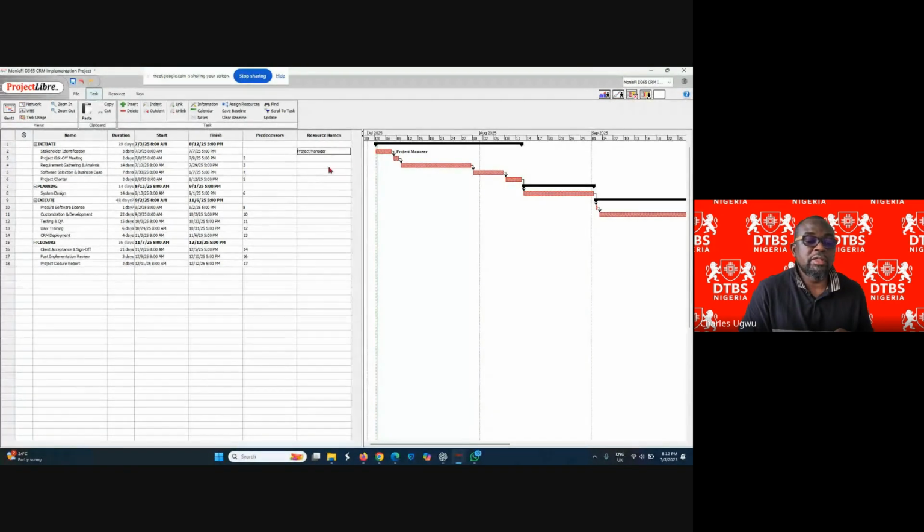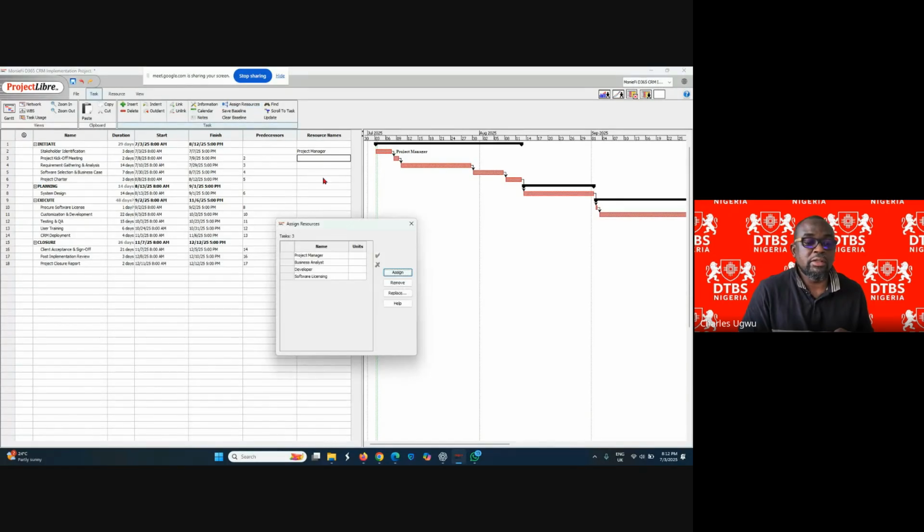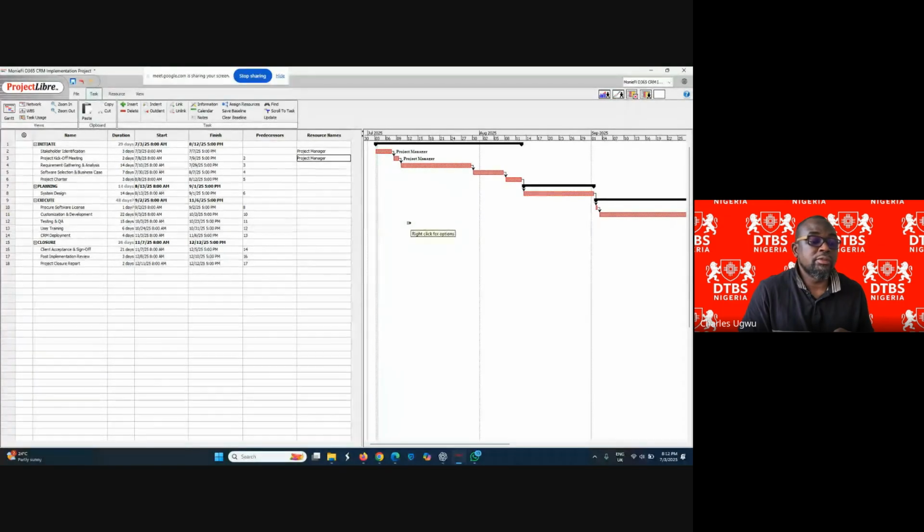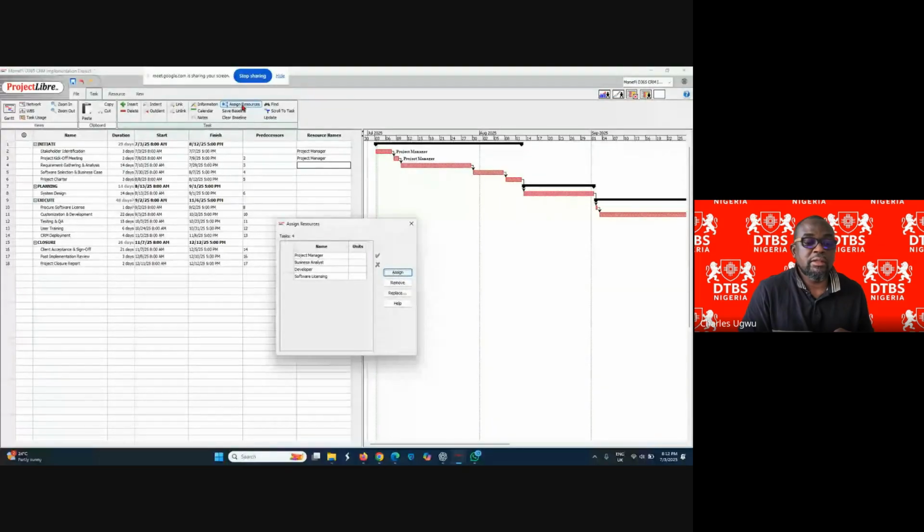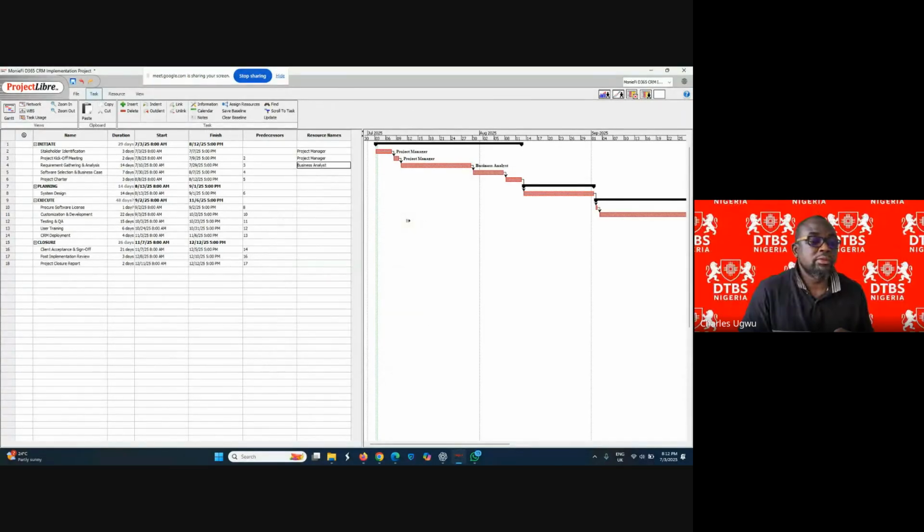So you see the project manager is assigned to this. Alternatively, I will just come over here, highlight this, and click on this. It's easier to do it this way. And project manager, you assign, and you close. And requirements gathering and analysis, we come here, we say assign, I'll say BA, and we assign, we close.